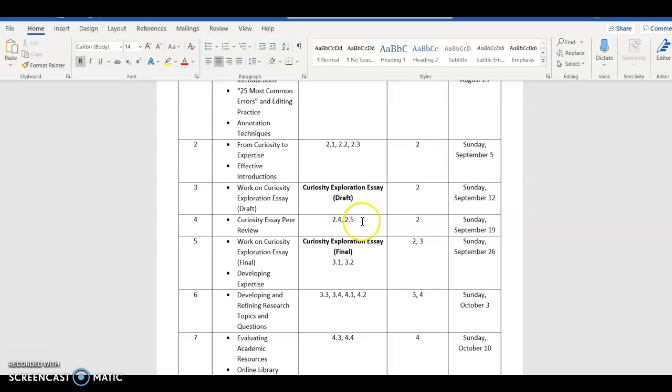So moving into this week, you see we have 2 assignments, and those are assignments 2.4 and 2.5. So we'll be hanging out in Module 2 for another week. And this week is all about peer review and feedback.